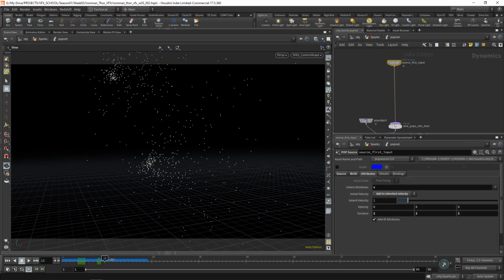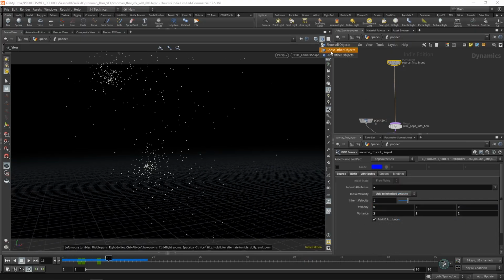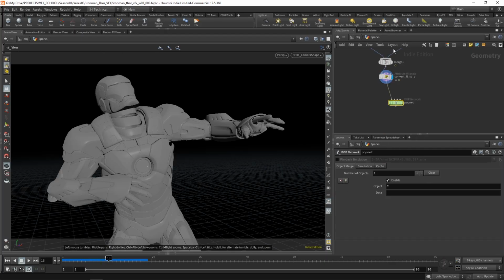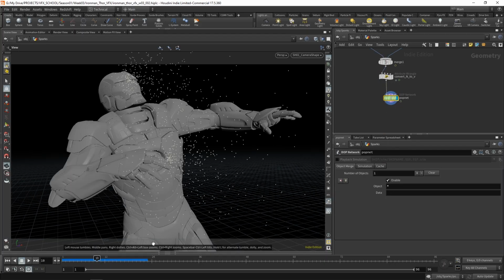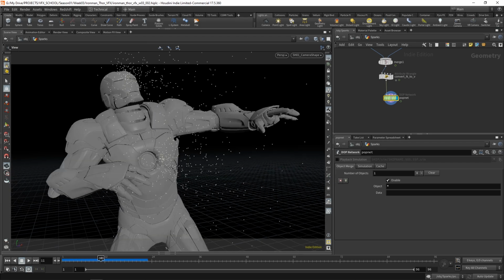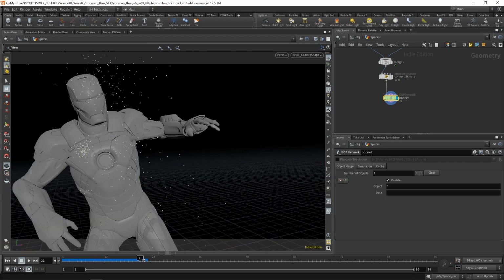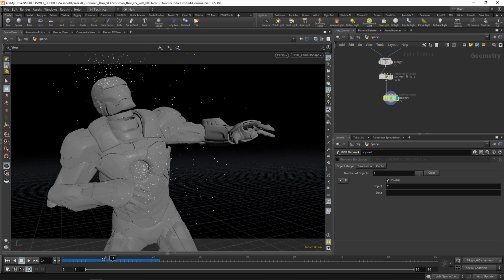So this is looking good. This is a good starting point. We can have a look at this with Iron Man being displayed as well, so that we can have an idea of how this is coming together. Okay, seems we're on the right track.